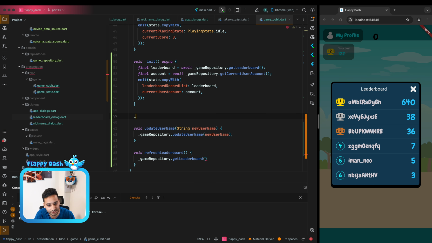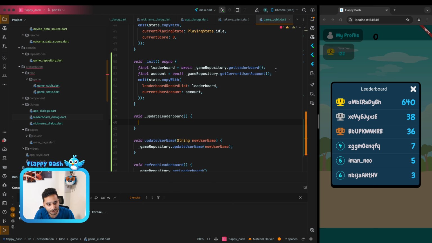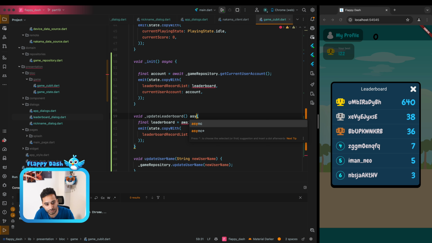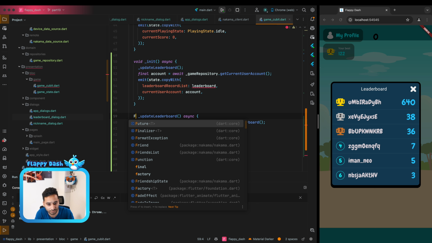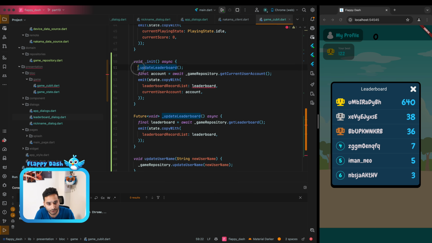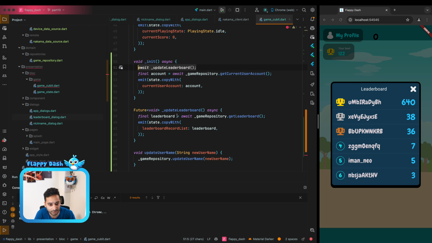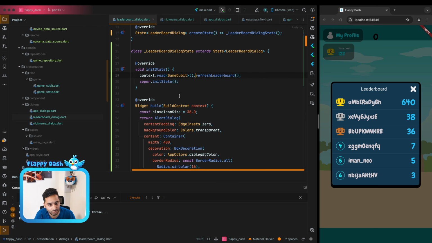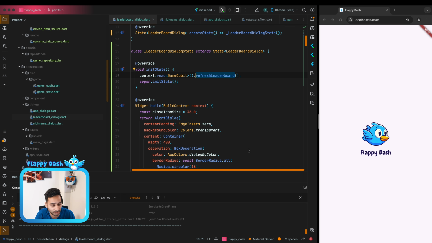So we can create a function, for example, void update leaderboard. And inside that we can copy this code and also this code. And now we can reuse the code here. So it can be a future of void, and it can be await. Yeah, so now we are able to reuse it here in the refresh leaderboard. And whenever we open the leaderboard, it just refreshes the leaderboard. Let's see.